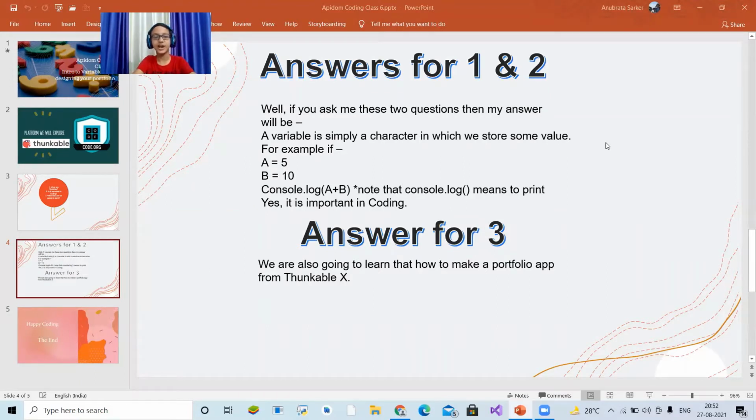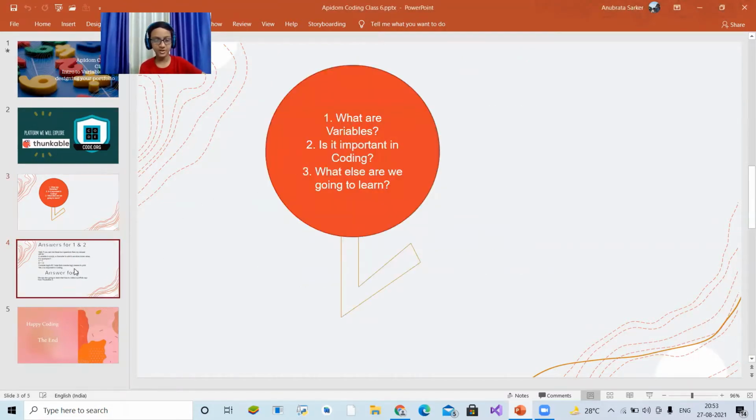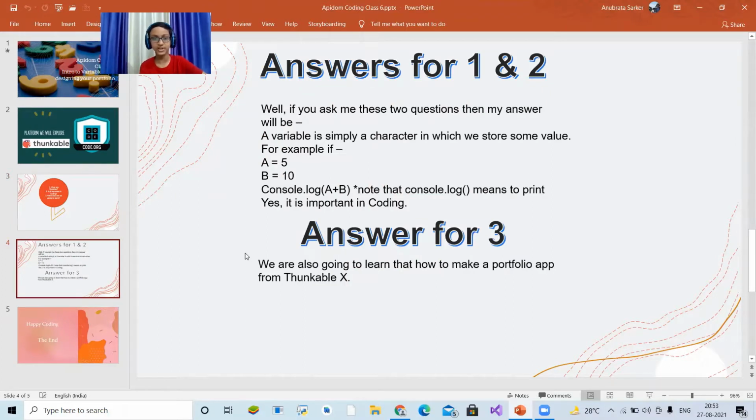Okay, a is equal to 5 and b is equal to 10. Console.log a plus b. So what does this console.log mean? Here you can see note that console.log, this first bracket and first bracket close, means to print something. So do you know what it will print? 5 plus 10, which is a plus b, obviously 15. So the second question was, is it important in coding? Yes, it is important in coding.